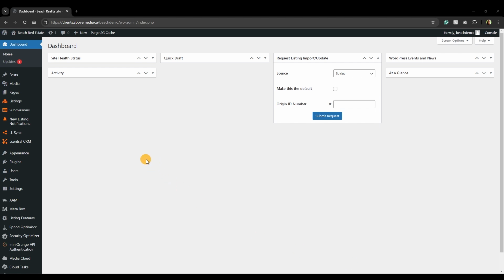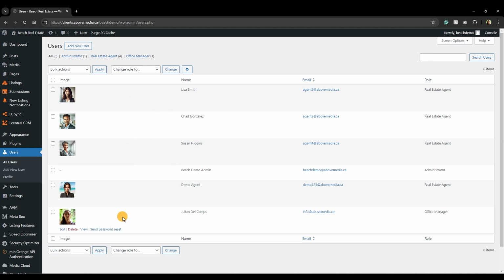After we log in to our administrator dashboard, we will go to Users, All Users. Here we'll see a list of the users that are currently on our website, including their name, email address, and their role within their website. There's administrators, there's office managers, there's real estate agents, and there are other roles that could be assigned to different users, and they all have different permissions.